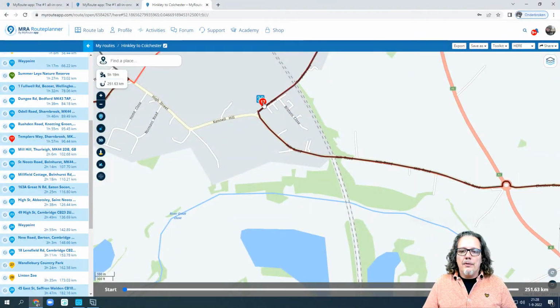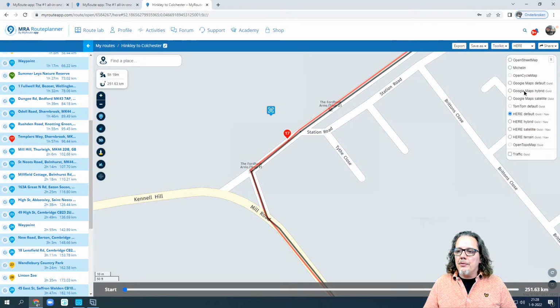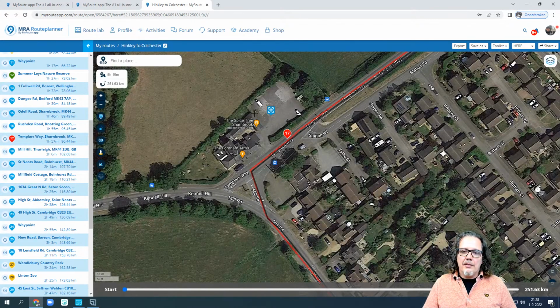And lo and behold, there is a restaurant located here. It's actually the Fordham Arms, and again, if you switch to Google Maps, you can actually see that it is the Fordham Arms restaurant, and that there's a big parking space, so even with a group you can easily stop there.